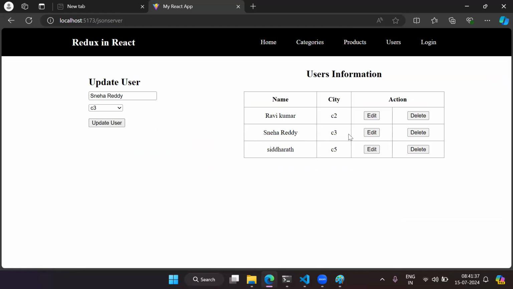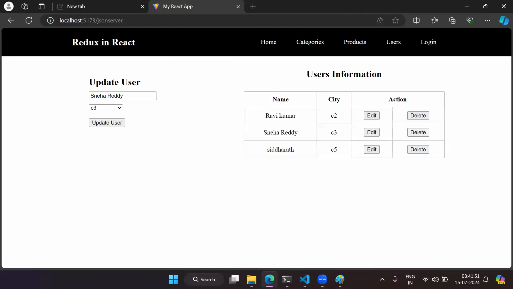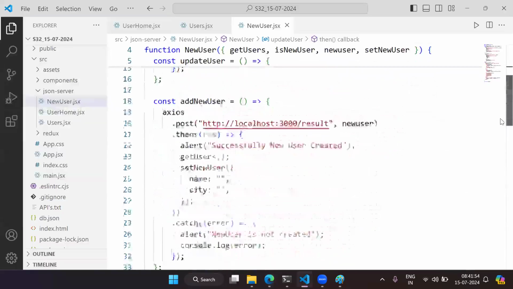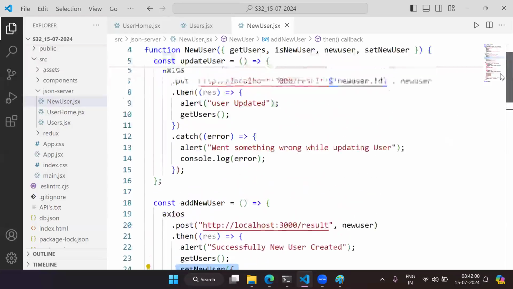Now once my table gets updated, I want to clear this data. Plus, I want to change this text again back to new user, and change the button text back to new user. So first of all, to clear this data, simply we can call this function. Which function? Set new user. We can call this function.